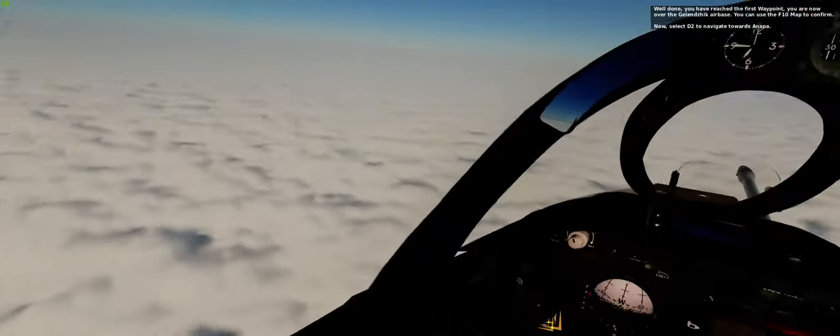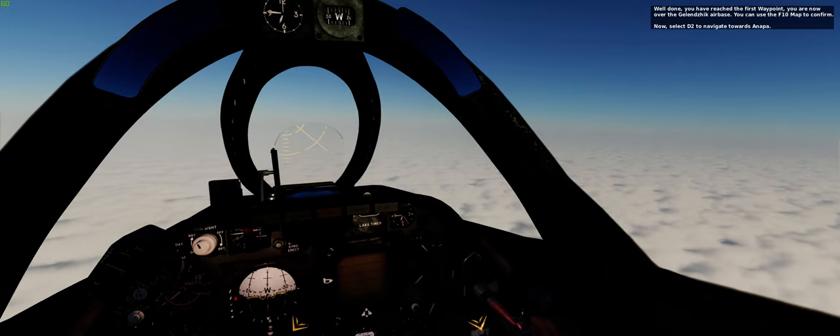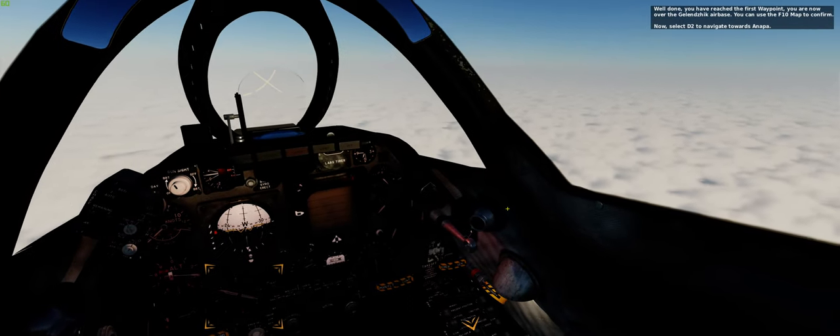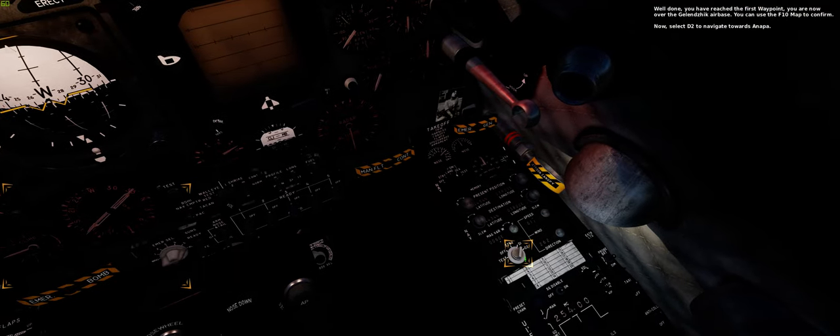Well done, you have reached the first waypoint, you are now over the Jelinek airbase. You can use the F10 map to confirm. Now, select D2 to navigate towards Anapa. Good, navigate now towards the D2 waypoint.